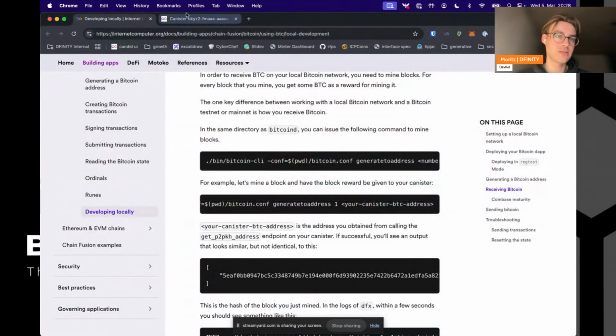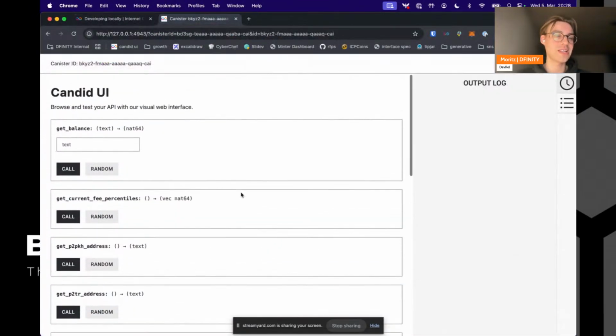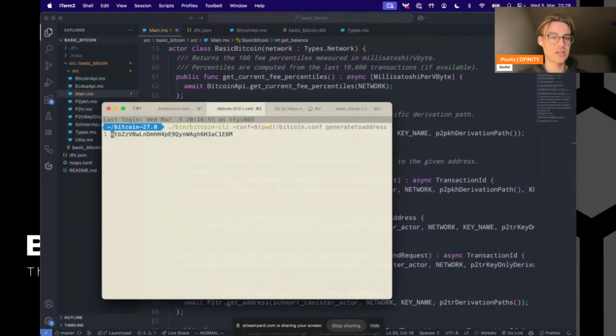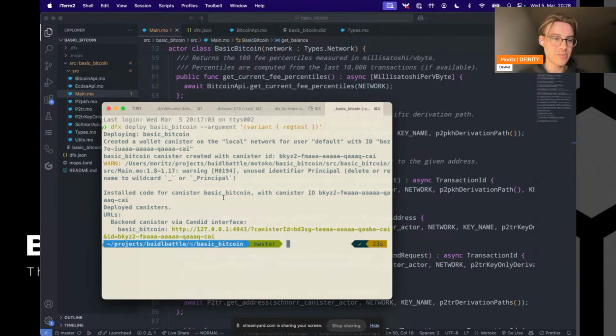The easiest way of getting it is to head to this website. So whenever you deploy a canister locally, it usually spits out this URL that's also running on localhost, and that is basically a Candid UI. Candid is like an interface description language for canisters on the IC, so similar to an ABI for ETH contracts.